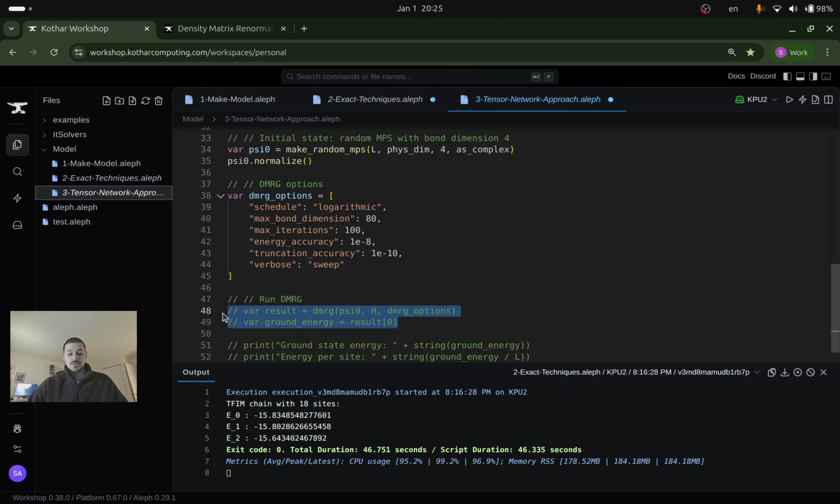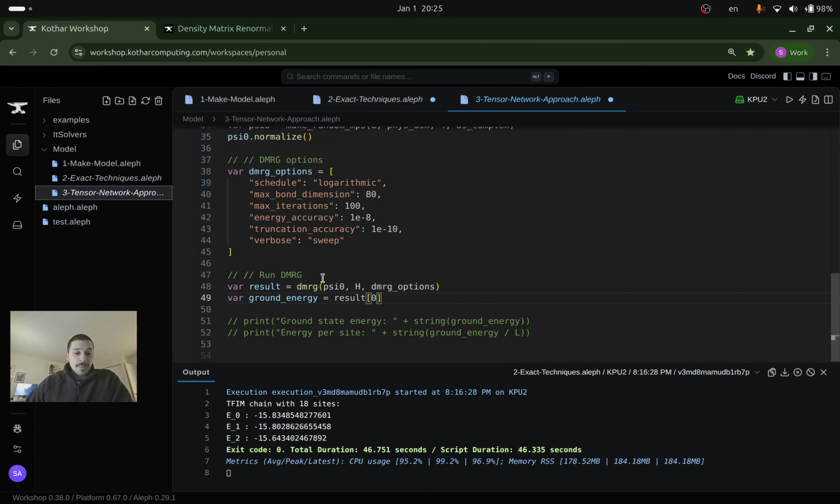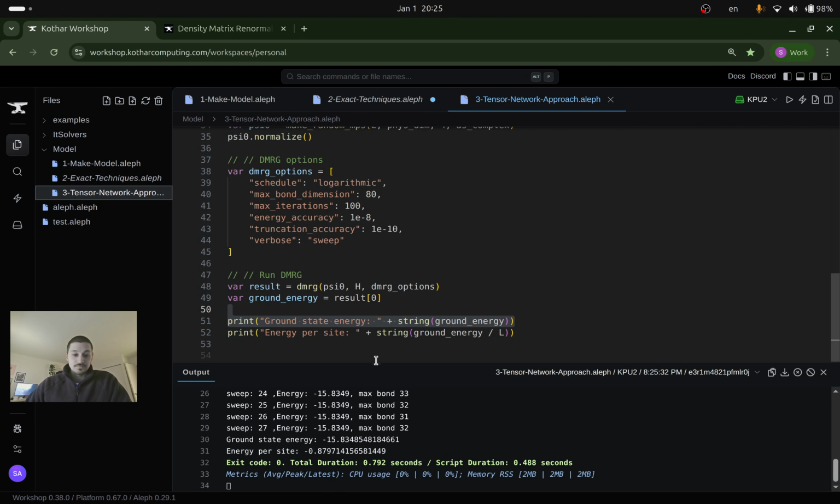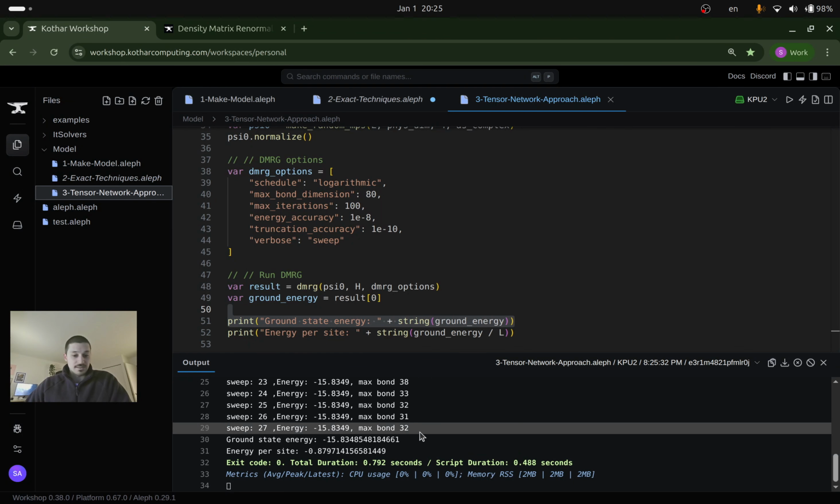So now that we have those covered, what we want to do is we want to just run DMRG. We're going to pass it our initial state. We're going to pass it our MPO, our Hamiltonian in MPO form, and our options. And then we're going to recover the ground state energy and print some little things here. So we're going to put this here, and we're just going to run it. And it's basically almost instant. So DMRG is incredibly powerful.